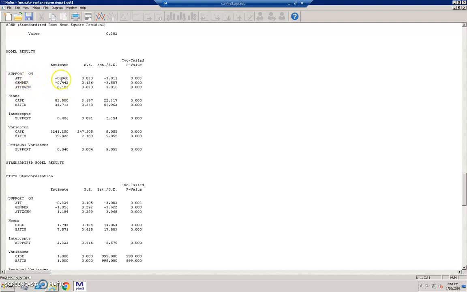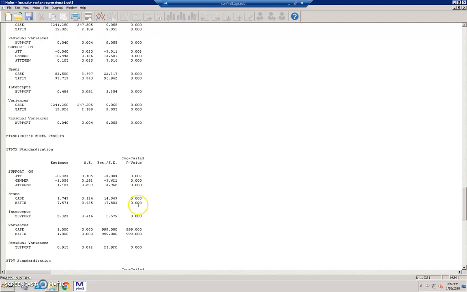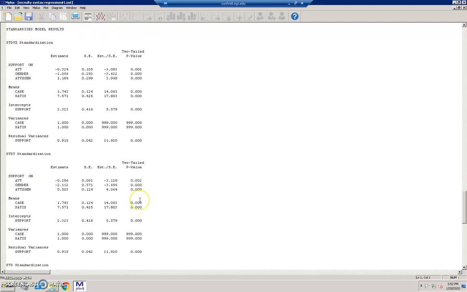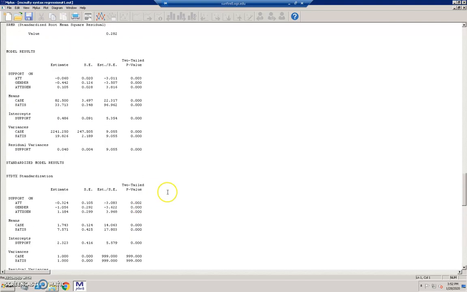Now, these are my coefficients, my standard errors, my estimate over the standard errors, and my two-tailed p-values. The intercept is actually in its own line. It also provides the means for these other 2 variables that were not included, and the variances for those as well. Those statistics are estimated and provided here. We have 2 different types of standardized values as well, which we'll talk about at another time.